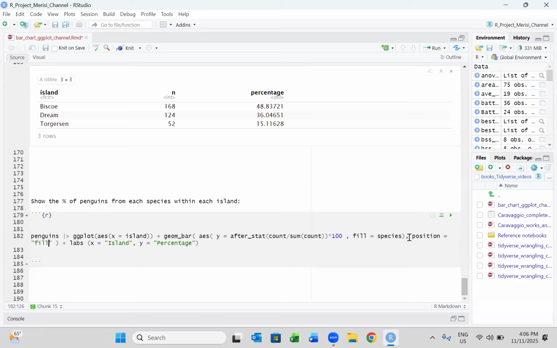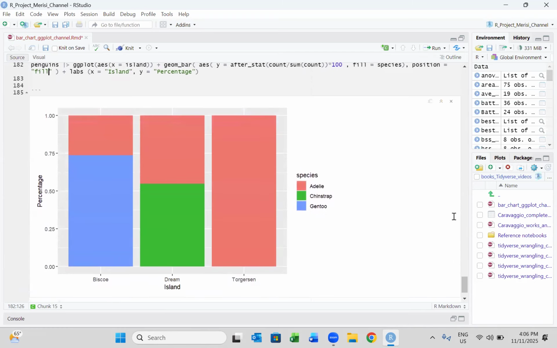Do we need anything else? I don't think so. I think that should be okay. That should do it. Let's see. There you have it. As I told you, now each bar represents 100%, or one as a proportion. And then within each island, we can see what proportion, for example, in the Biscoe Island, what proportion of Gentoo? Almost 75%. Okay, and then 25% for Adelie.